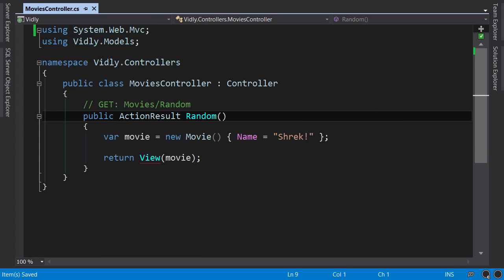So in the last section, you noticed that our random action returns action result. This action result is the base class for all action results in ASP.NET MVC. So depending on what an action does, it will return an instance of one of the classes that derive from action result. In our random action, we're calling this view method here, which is just a helper method inherited from the base controller class. This method allows us to quickly create a view result.